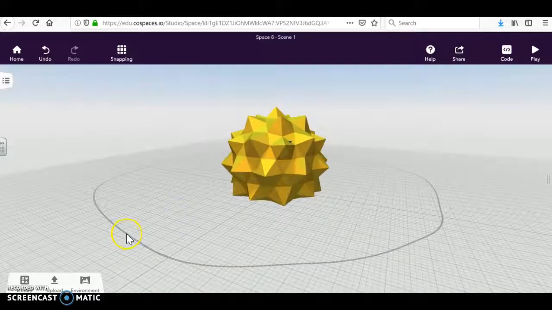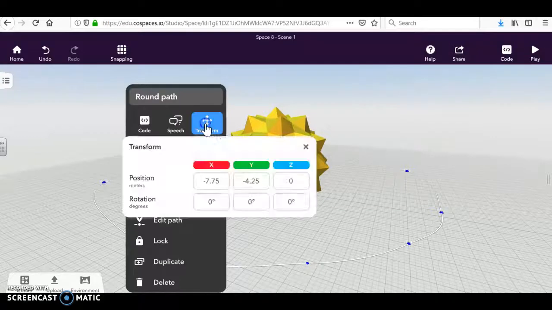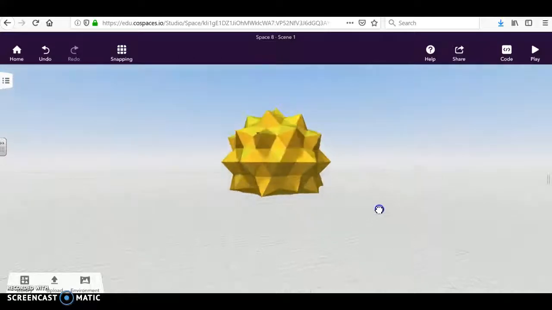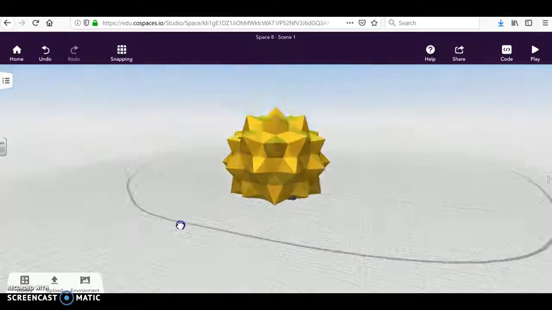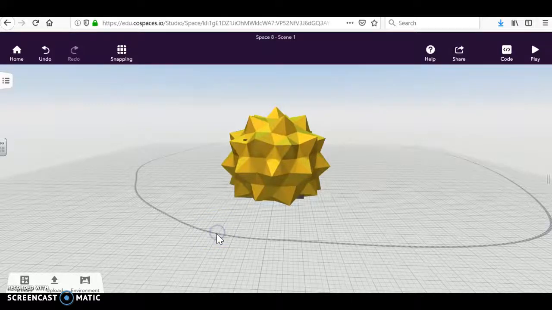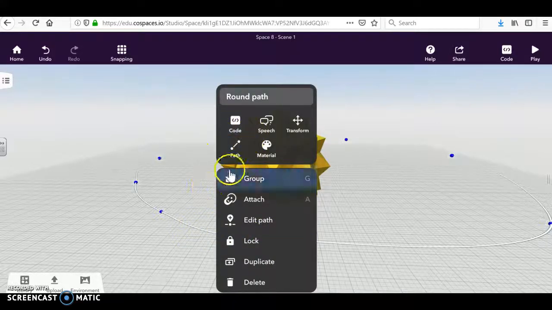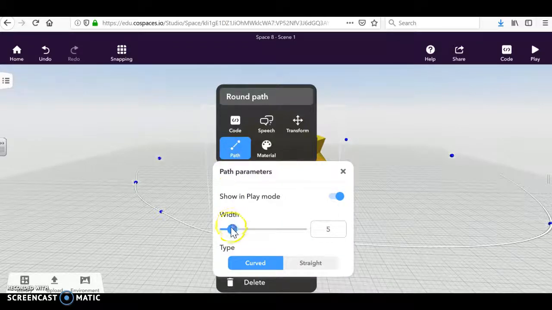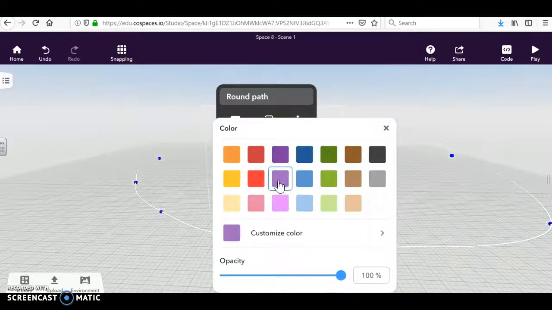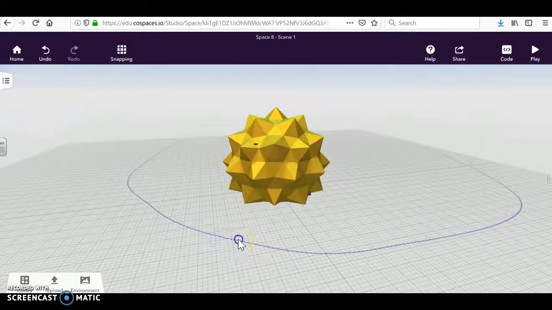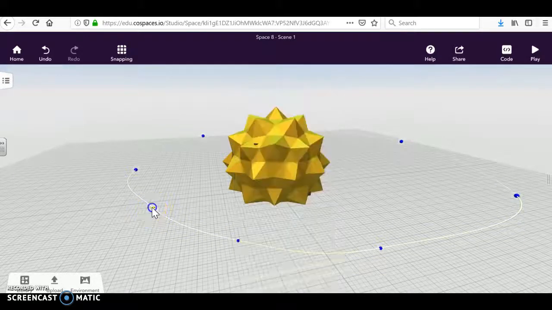Okay, so let's move this up. I'm going to move the whole path up, and the Z position of the sun was 2.5, so I'm going to make the Z position of the path the same. So now you can see my path is up off the ground. And if you want your path to be thicker, you can mess around with that. Here, I think, the width of the path, you can make it thicker or thinner. And I think you can change the color of the paths. If you want it to be purple, you can make it purple. Okay, so whatever you'd like to do as far as that goes is fine.